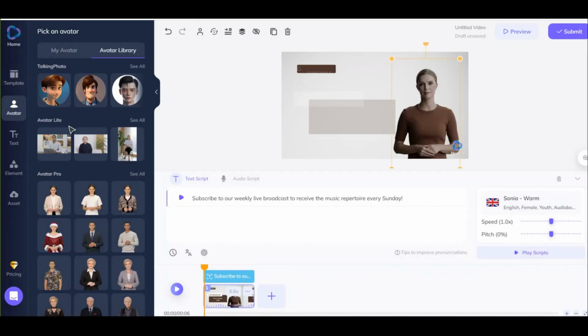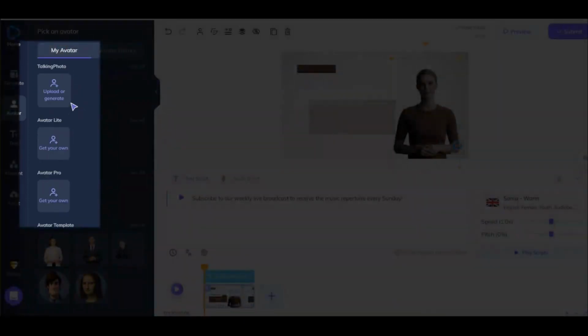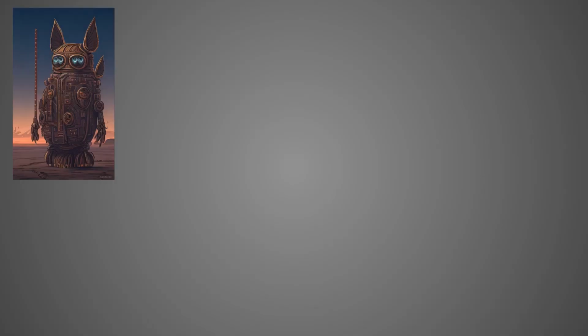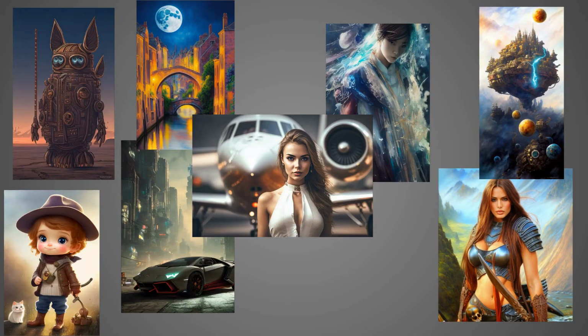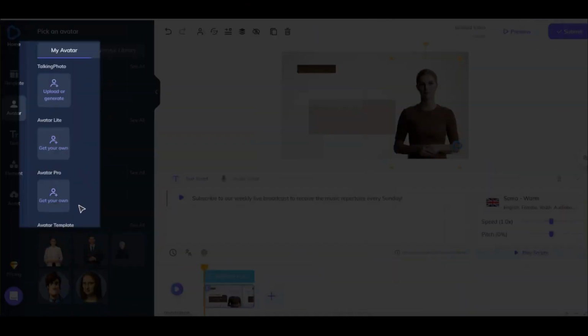Here you have different options. You can upload a photo you already have. For example, if you generate a photo from AI, you can upload it here. If you need some good image generator, just tell me in the comment. Or you can even create your own avatar here.